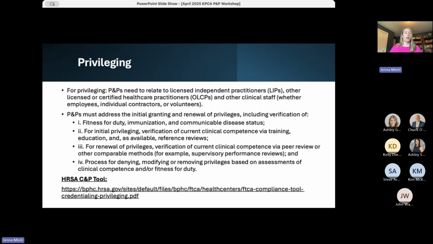HRSA does have a credentialing and privileging tool that I think is helpful for your policy or for your procedures. This is one that used to have to be a policy. Now it can be a procedure. So you can click that link when you receive the slides to get more information there.